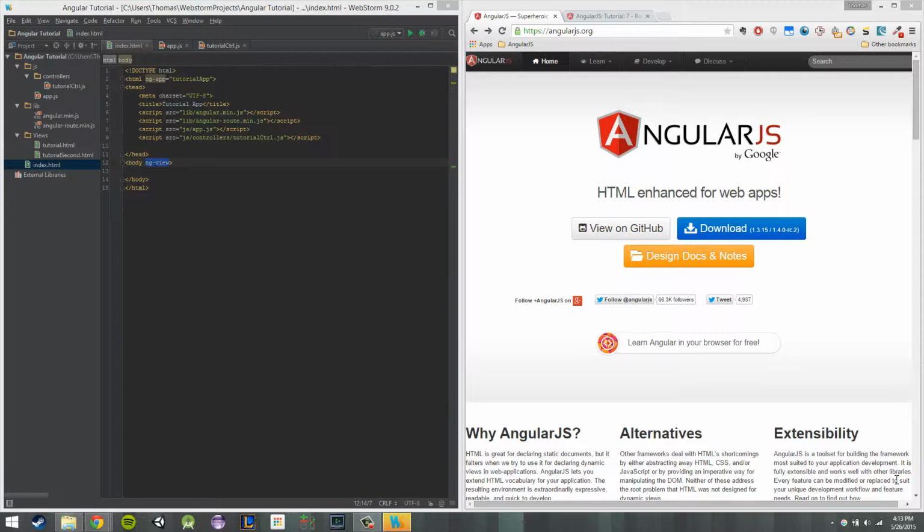So in this video, I'm going to be covering routing in AngularJS. Because there's a bit more to cover when it comes to routing, I'm breaking this up into two videos. In this one, I'm going to be showing you setup, and in the second one, I'm going to be showing you how to define your routes.